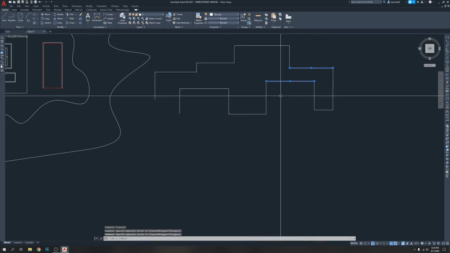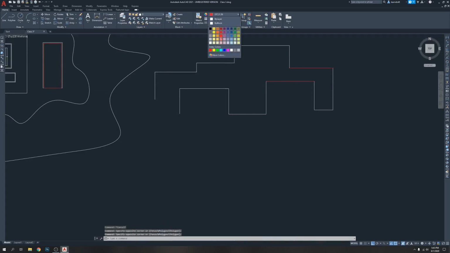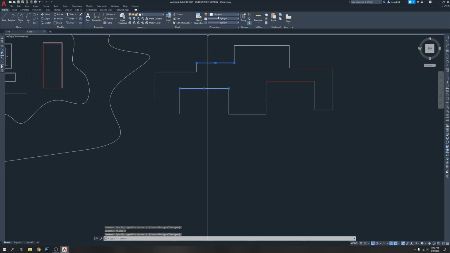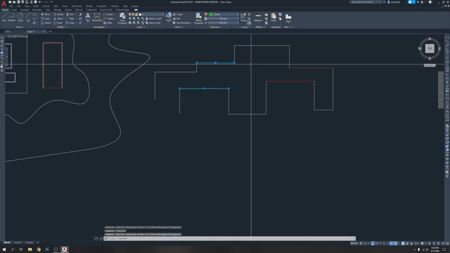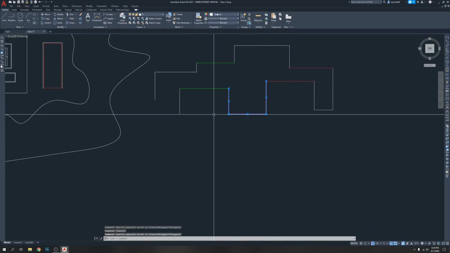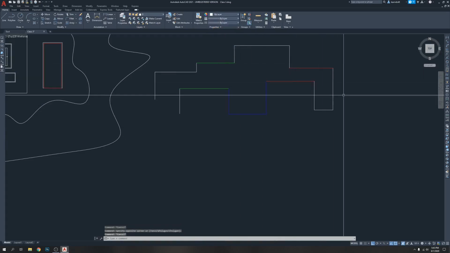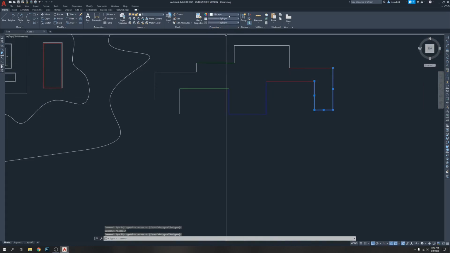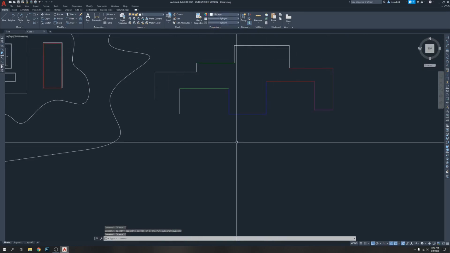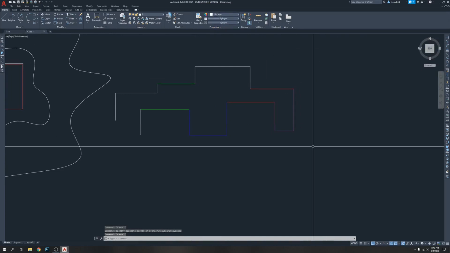You can select two, go to color, make it red. You can select these two, go to color, make it green. You select these three, go to color, make it blue. You can select these three, go to color, make it purple, and leave the rest of them. I mean, I'm just showing you, you can do that.